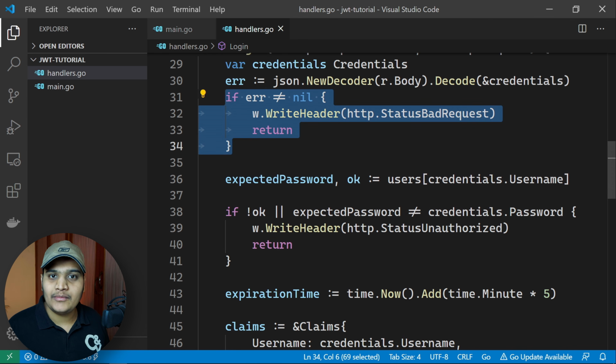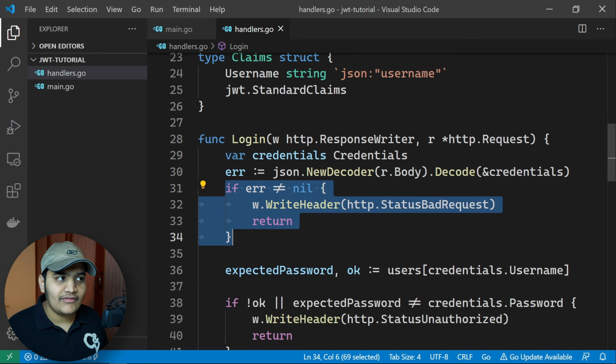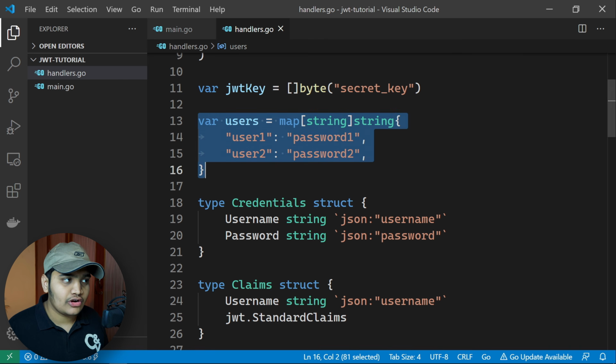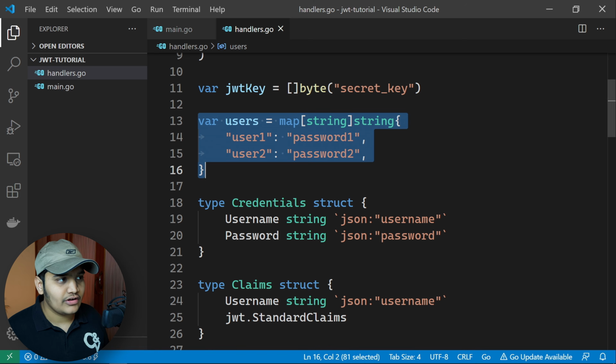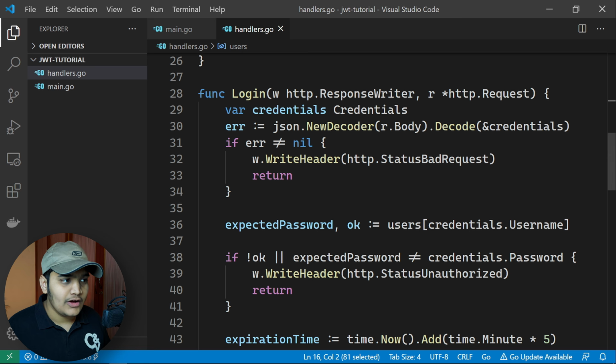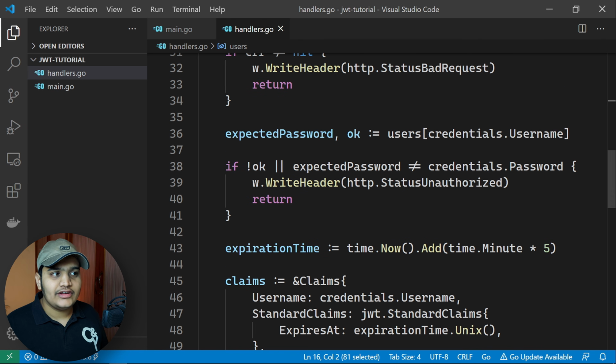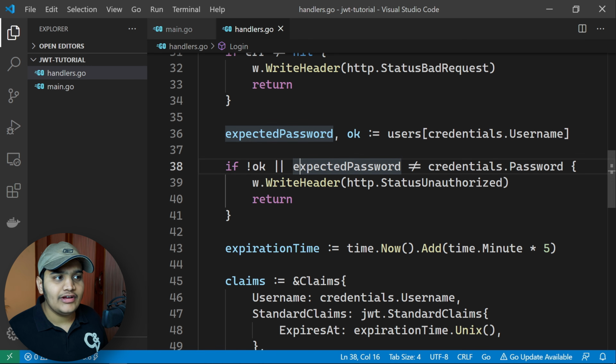We will check if the username and password are correct or not. We will check whether that username and password is available in the map that we have created. In general, in a production grade application, we would be checking this in our database. For simplicity, we have created the map over here. Once this is done, here we will check if the data is available or not. Not ok means the data is not available in the map. So if the data is not available or the password does not match the password that we have, that means this is unauthorized access, so we'll throw back that this is unauthorized access.